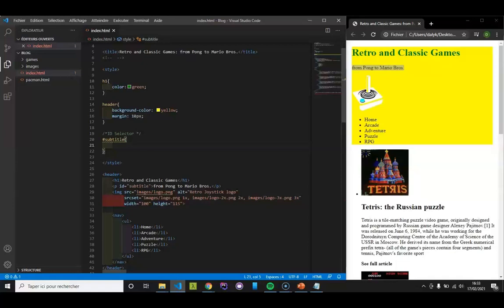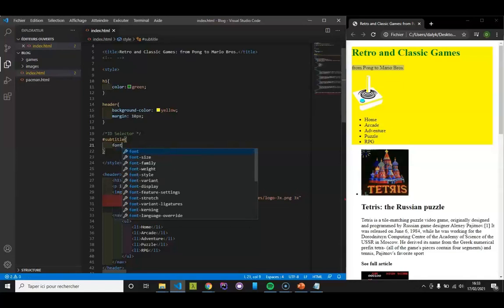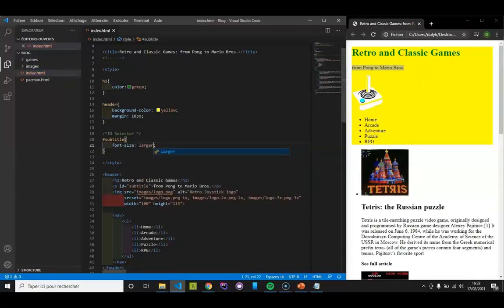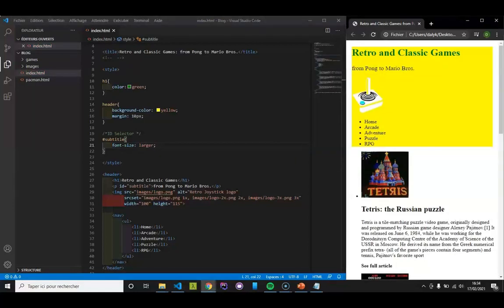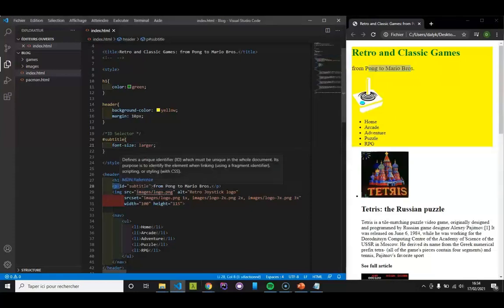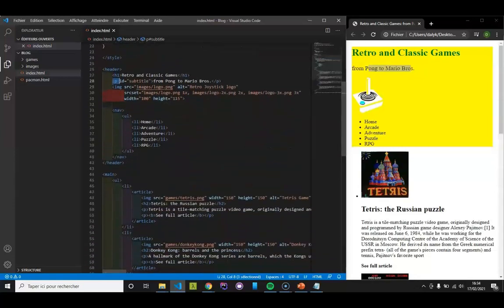In the same way, I can define its style. For example, if I want to change its font size, I can do it this way. And so if I save, you see now that its size is bigger. You might say to me, but why not call the tag directly? Because if we call the tag P, then all our paragraphs that have this tag P will have the style that we have defined.